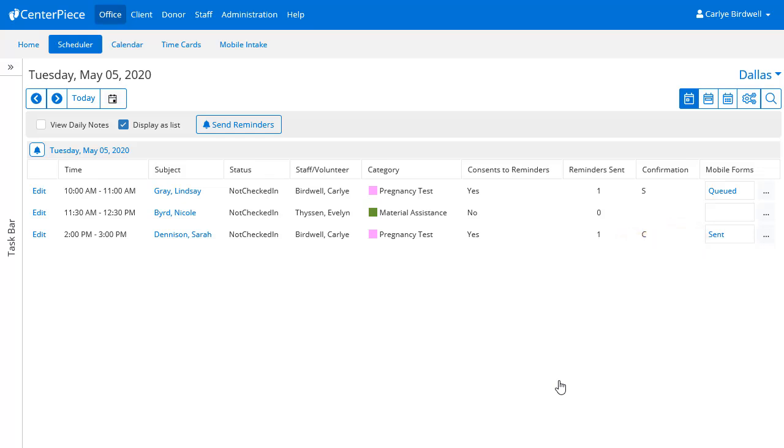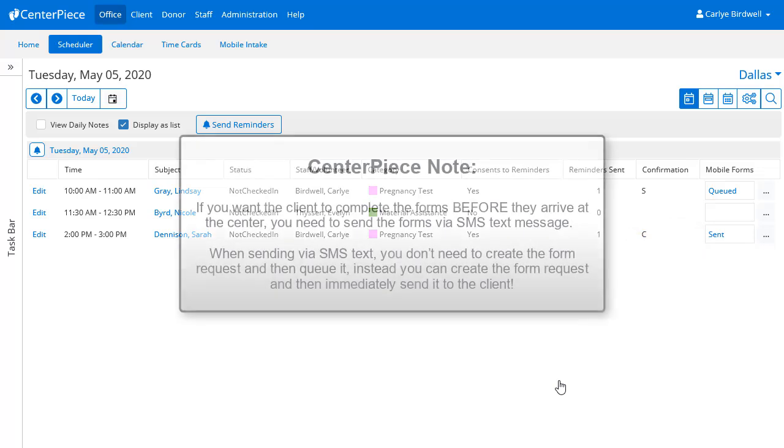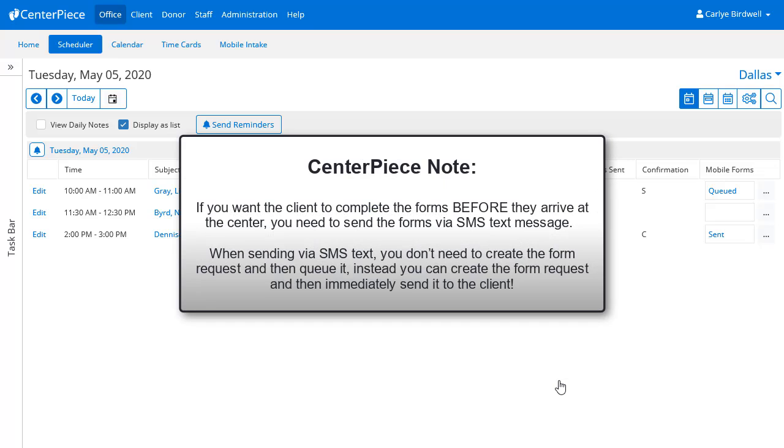Okay, so just to differentiate, if you want the client to complete the forms before they arrive at your center, you need to send the forms via an SMS text message. When sending via SMS text, you don't need to create the form request and then queue it. Instead, you can create the form request and then immediately send it to the client. And it's really that easy.